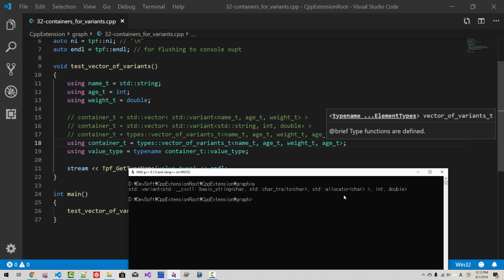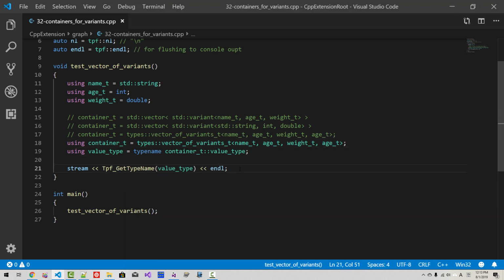cls. See the last int, this age T. The first type is a string type. This is name T. The second type int is age T. Weight is double. The last int is removed because this is vector of variance. In case of variance, you should not specify the same type twice. So it effectively removes the repeated type. Now we understand how the types are resolved.